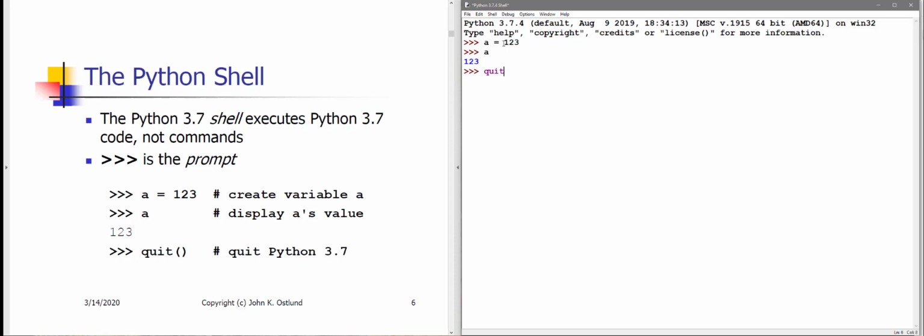I can quit from the shell by typing quit. Now, here's an annoying thing. You may be able to tell that quit is highlighted in purple in my shell, but at this point, if I just hit the enter key, Python gets angry at me and says, no, you have to use quit with parentheses to get out of the shell. It turns out that quit is a function, and you have to call the function in order to quit from the shell. This is very annoying, but one of those things that you just have to get used to.